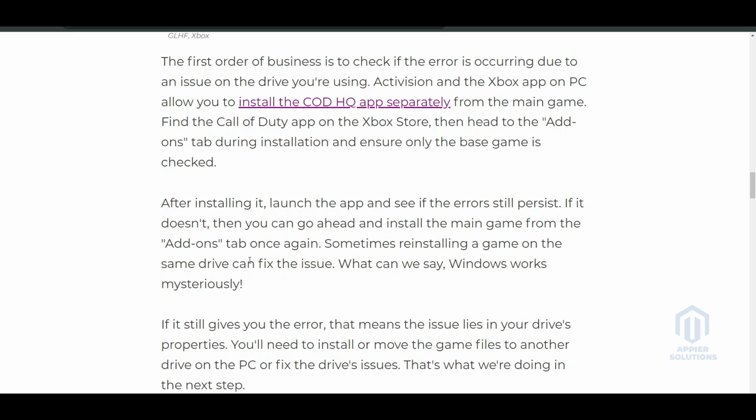Activision and the Xbox app on the PC allow you to install the COD HQ app separately. From the main game, find the Call of Duty app on the Xbox store, then head to the add-ons tab during the installation and ensure only the base game is checked. After installing it, launch the app and see if the error still persists. If it doesn't, then you can go ahead and install the main game from the add-ons tab once again. Sometimes reinstalling a game on the same drive can fix the issue.